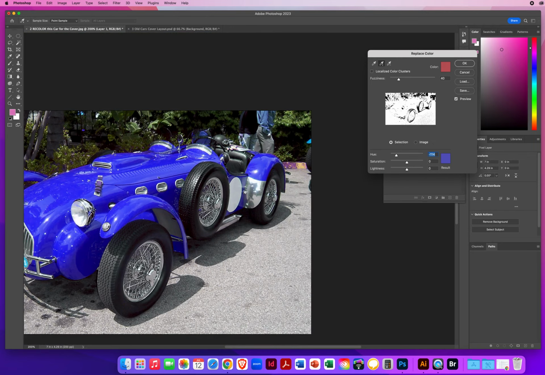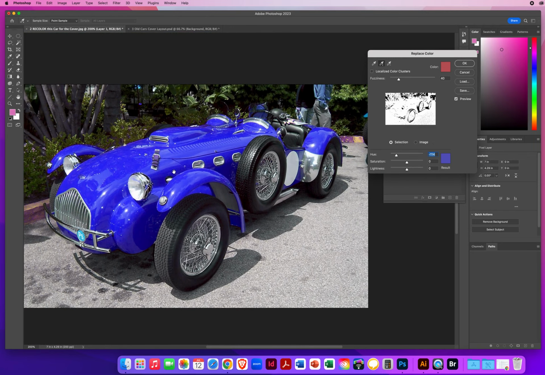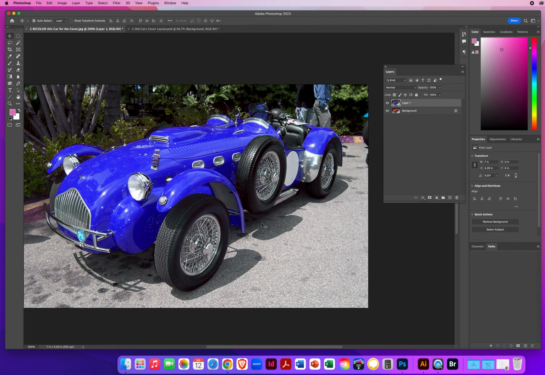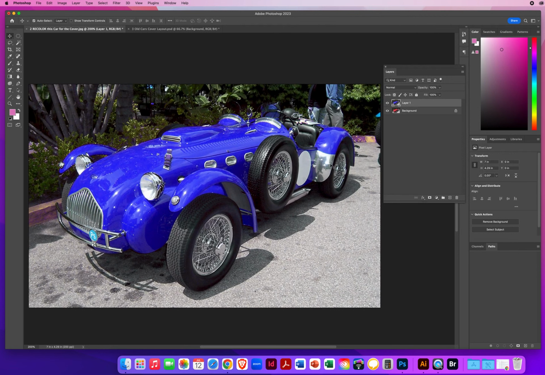Command and minus on my Mac or Control and minus on my PC, and I can zoom out. The car looks pretty good. I'm going to click OK. But replace color sometimes works too well.